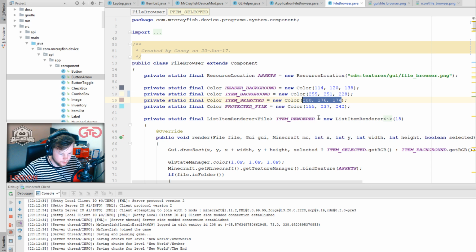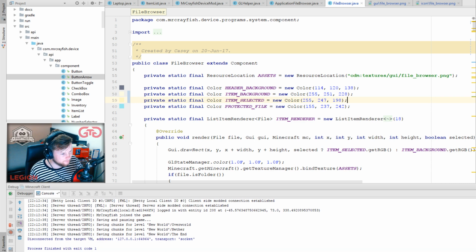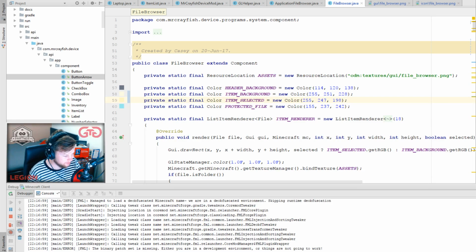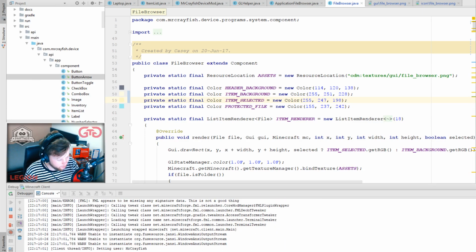Is that gonna work? Alright, let's see what this looks like. This might look bad, this might look good. We'll see. You guys have to be the judges here.